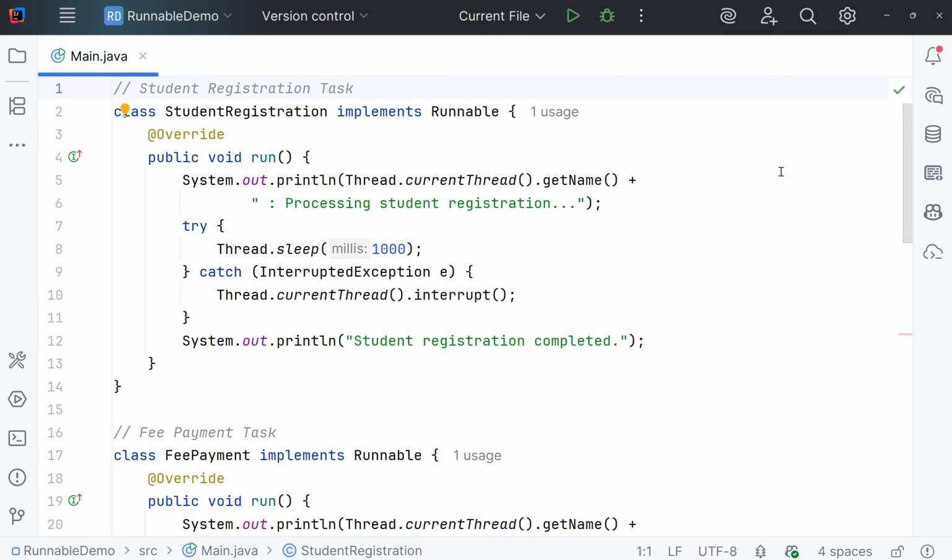First is the StudentRegistration class, line number 2. Class StudentRegistration implements Runnable. This is the first approach, implementing the Runnable interface. @Override is the annotation indicating that the run method is being overridden. System.out.println Thread.currentThread().getName() plus processing student registration.